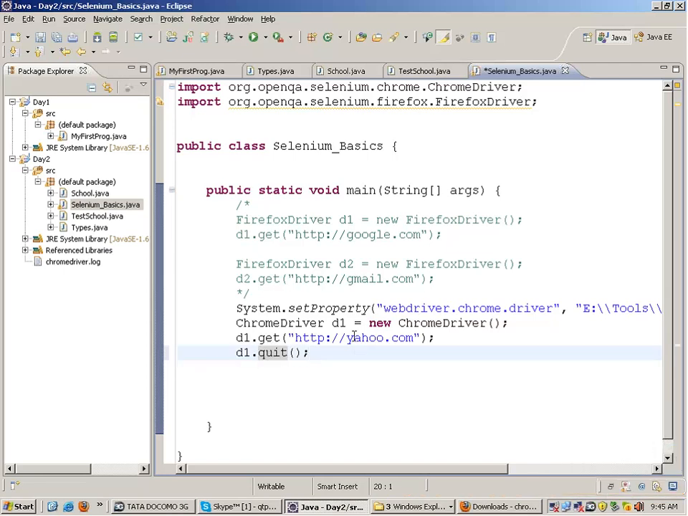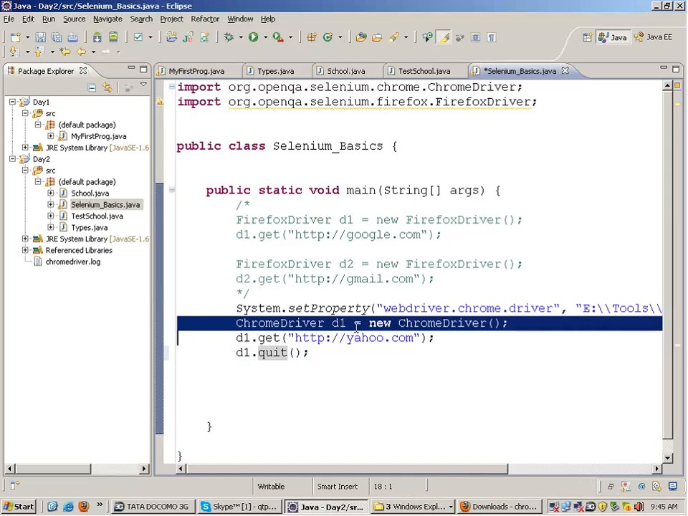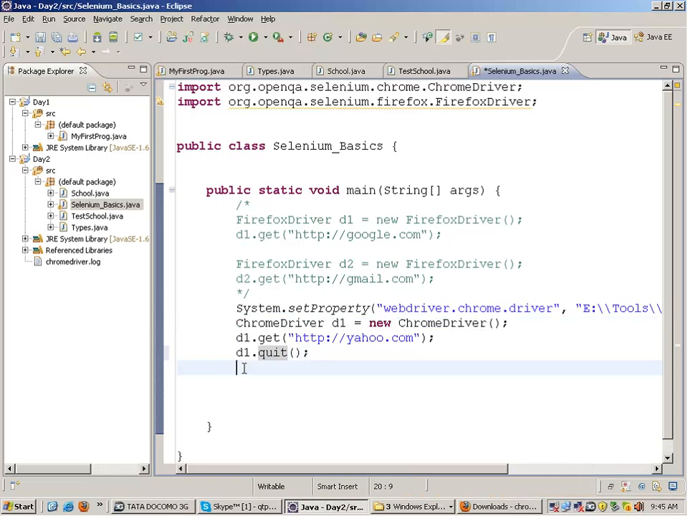Fine. Similarly, I can create as many objects of ChromeDriver as I want. Every object will open up a new browser. Okay, and on the same lines, there is iDriver.